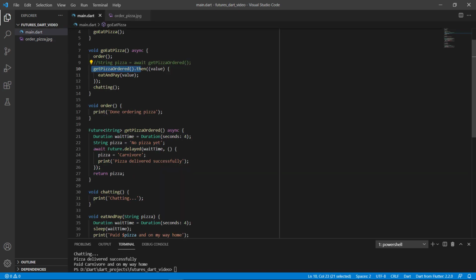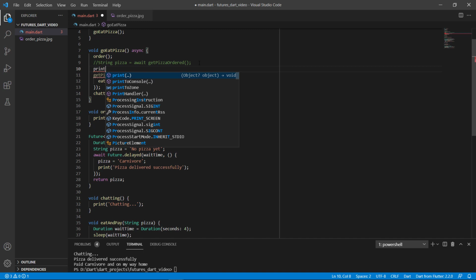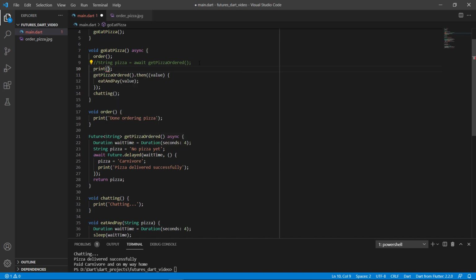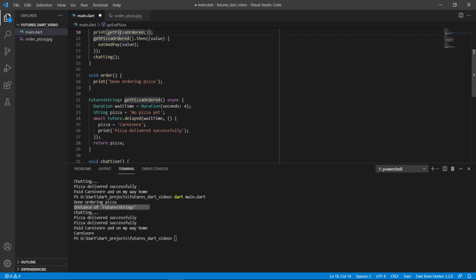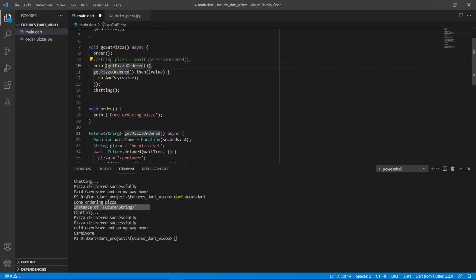So the value that gets returned in get pizza ordered after this whole process is done is not the future anymore or the promise anymore. It's the actual pizza. It's the carnivore that gets returned right at the end. But let's go and do this again. So I'm going to print out get pizza ordered. Okay, so we will print out directly what the method returns on this specific line in that instance. Then obviously it's going to call the method, go into the background, and eventually return the value that we want. So that's what we're going to do in this part.